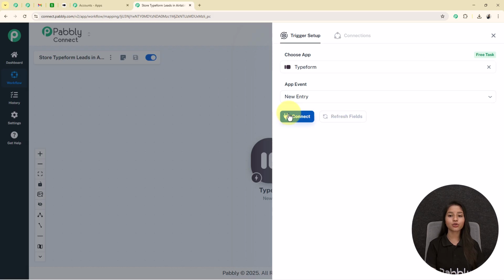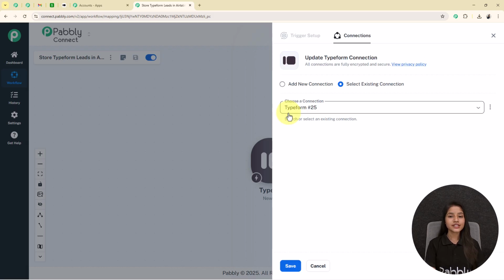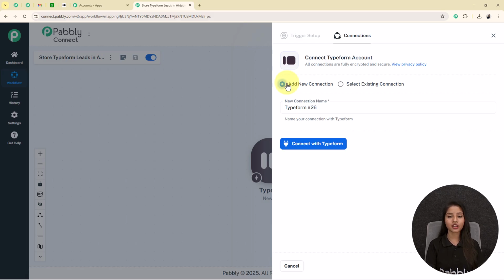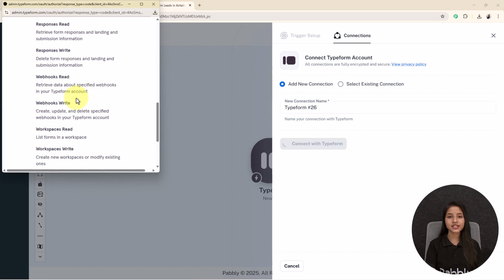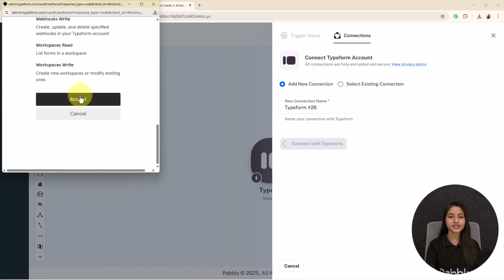After that, I am going to click on this connect button. Here you can see it will provide you two options, that is add new connection and select existing connection. If you have an existing connection, then you can click on the select existing connection button. But if you don't have an existing connection, then you can click on this add new connection button. Here I am going to make a new connection, so I am clicking on it. After that, I am going to click on this connect with Typeform button. Here you can see it is asking me for my permission, so I am accepting it.